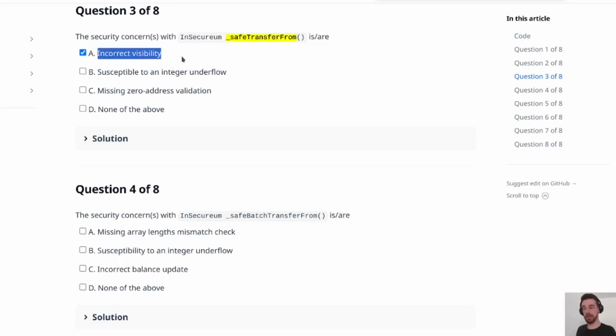And with that, we can go back to question 3 and say that it indeed has an incorrect visibility because it is currently public, bypassing some of the checks. Then B is also correct. It is susceptible to an integer underflow because of the unchecked block where the subtraction is happening. Then we have C. It is missing a zero address validation that could possibly allow us to burn the tokens. And that means that A, B, and C of question 3 are correct.